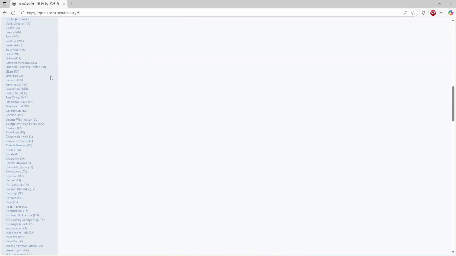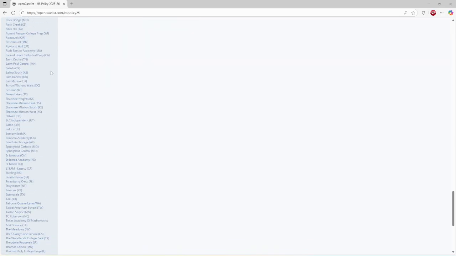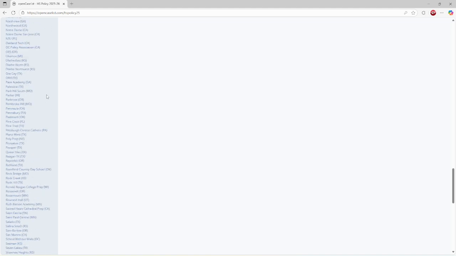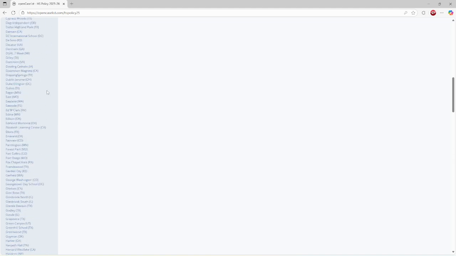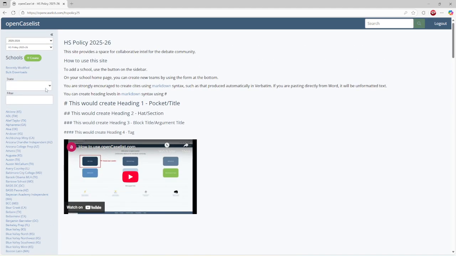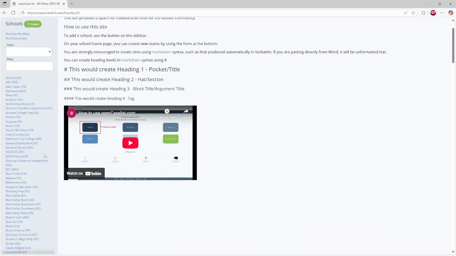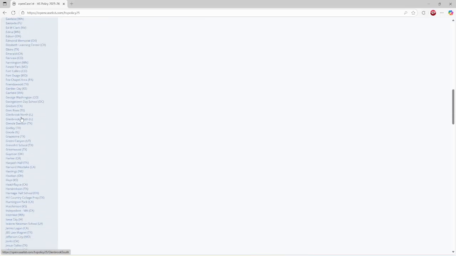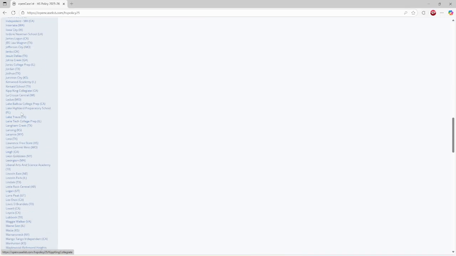So if you have no idea what this is, you'll probably need to create a school for yourself, which you have to have an account to do. So make sure you create an account. But if you have an account and you're not currently on here, which I would double check, maybe ask your teammates, like, are we on the wiki?